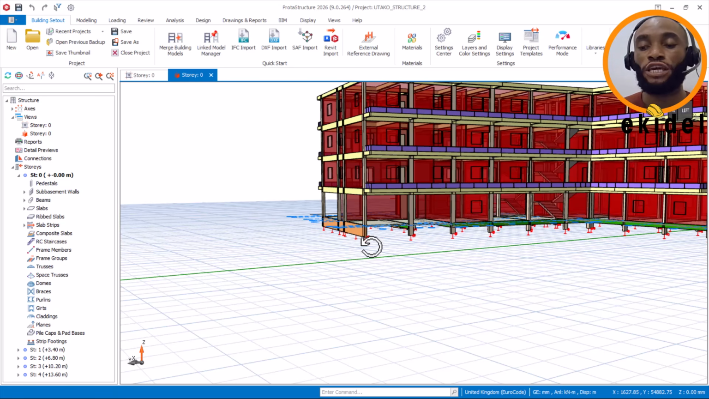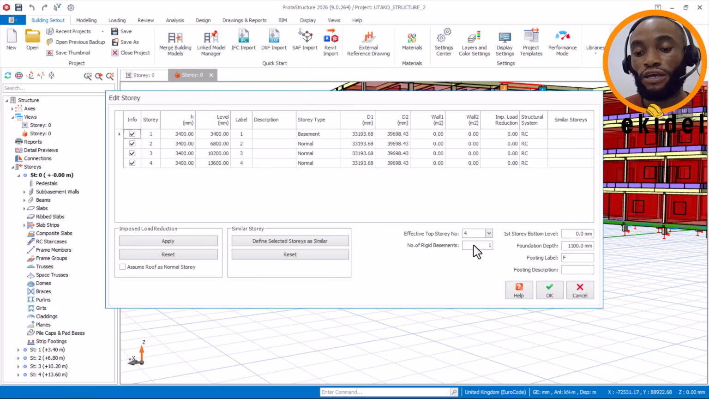Okay, so with that, I'll have to come back to my setout here, and let us change this first. I click edit here, and then change this number of rigid basements. You can see that here has changed to basement, which is the entire ground floor, which is what we don't want. So I'll say 0 and then say okay. I can see that it has changed back to normal story type. Okay, that's fine. So make sure you check that, else that will also affect your design. So I will then say okay for that to change.